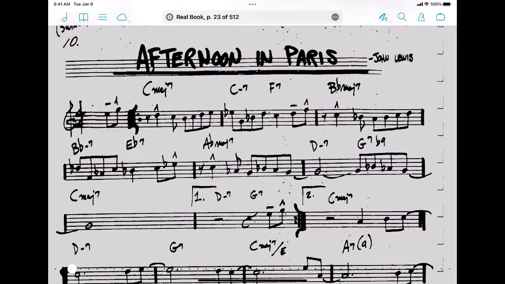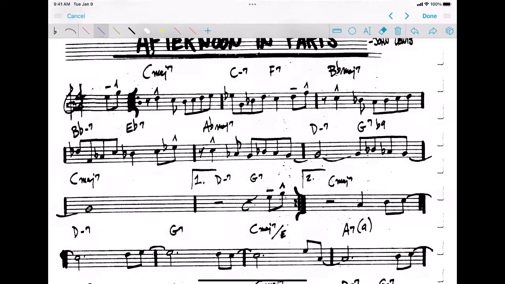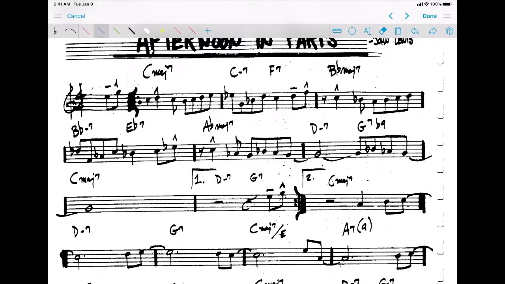So we're going to take this tune here for a second, right? I'll play from here to here. I'll just play the chords. So C major 7, C minor 7 to F7 to B flat major 7, right? And then B flat minor 7, E flat 7 to A flat major 7, and then D minor 7, G7 flat 9 back to C major 7, right?